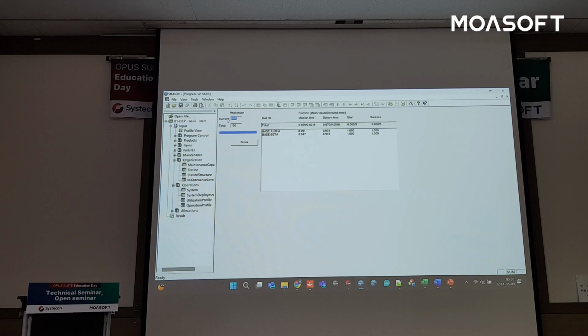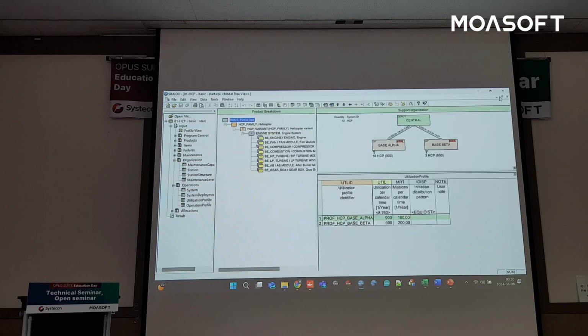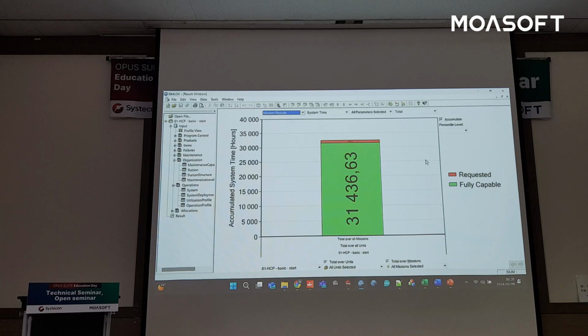As I said before, one replication is one random draw of the failures and everything that is random in this scenario. It ran through very quickly for those 100 replications. And then we formed the average values out of those 100 replications, and we got the result here. And as I said, there are a lot of results to look at, but in total, here you can see the mission results and select between different things here. Here is the total over our units or stations.